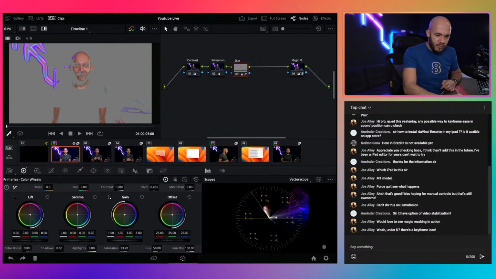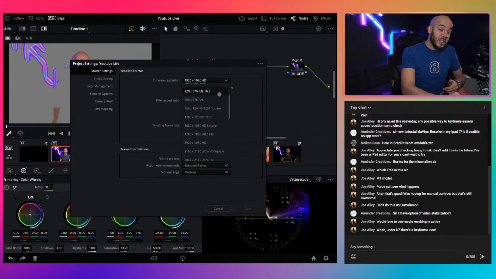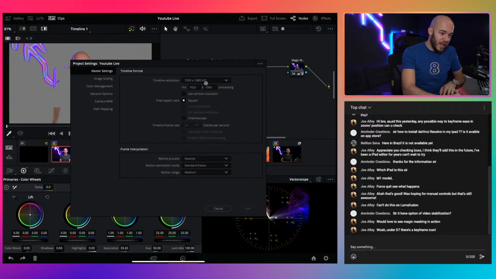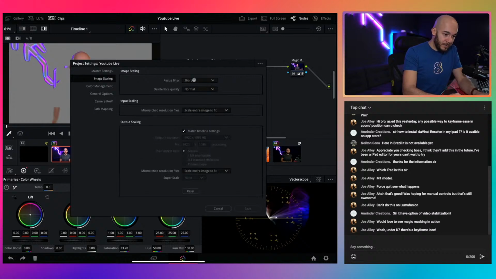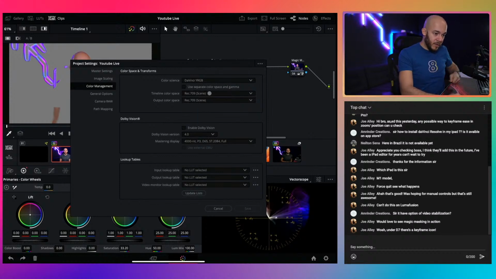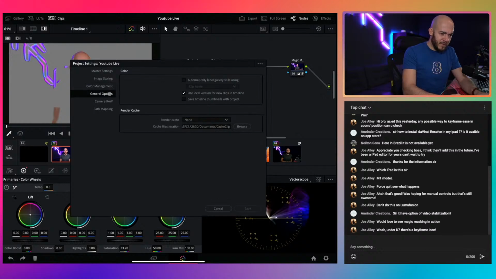Other thing that I haven't really shown here, the project settings. This is DaVinci Studio on the iPad. So you can go all the way to 8K and you have all the options here that you normally would have. Retiming, everything here, image scaling. And then we have color management. So I'm using the DaVinci YRGB, all set to Rec 709, but look at this, we could be doing HDR here. This is absolutely fantastic.